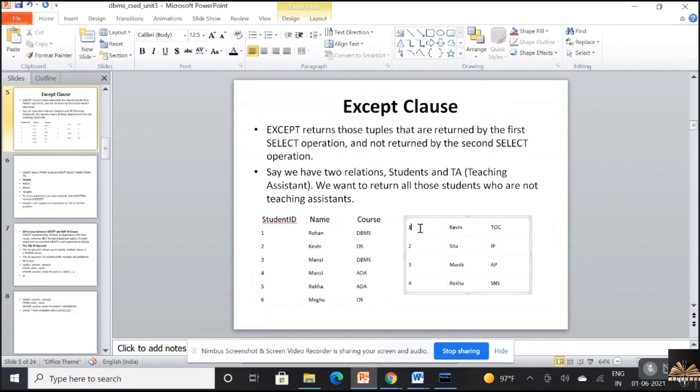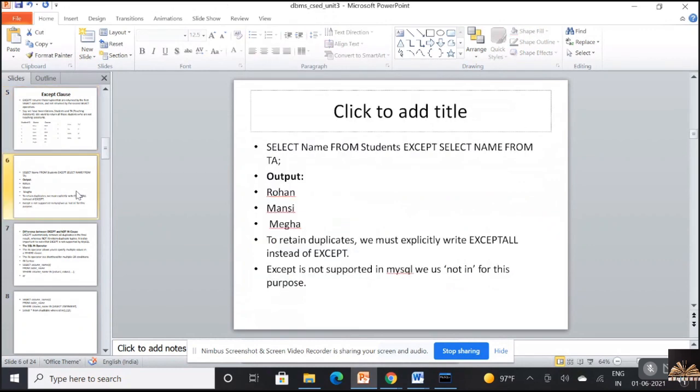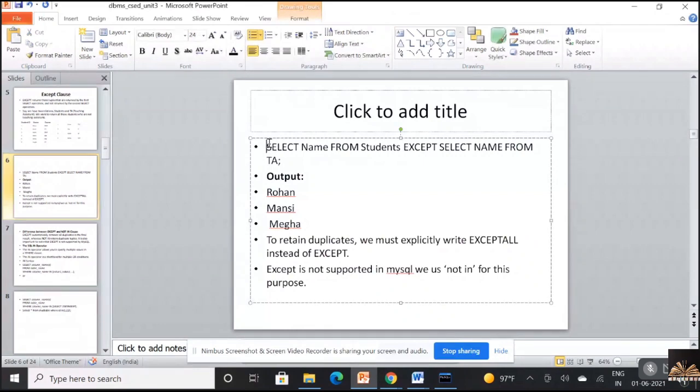Now, if I'm interested in finding out the details of students who are not teaching assistants, then I use the concept of the except clause. Try to understand the query. I'm interested in finding the students who are not teaching assistants. So, select name from students except select name from TA.